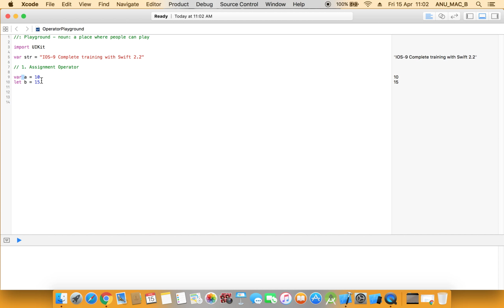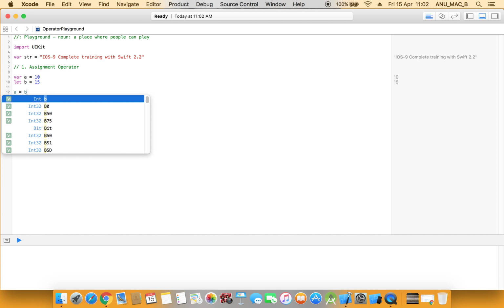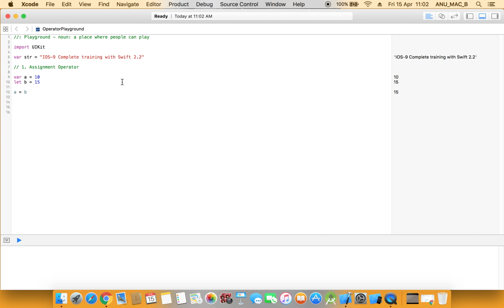You can see a equals 15, variable a is 10, b is 15, and then see a is 15. You can see the result here, and you can zoom in and see the mark. This is my one value. Next, assigning a equals to b. Now check. See, the a value is now 15.